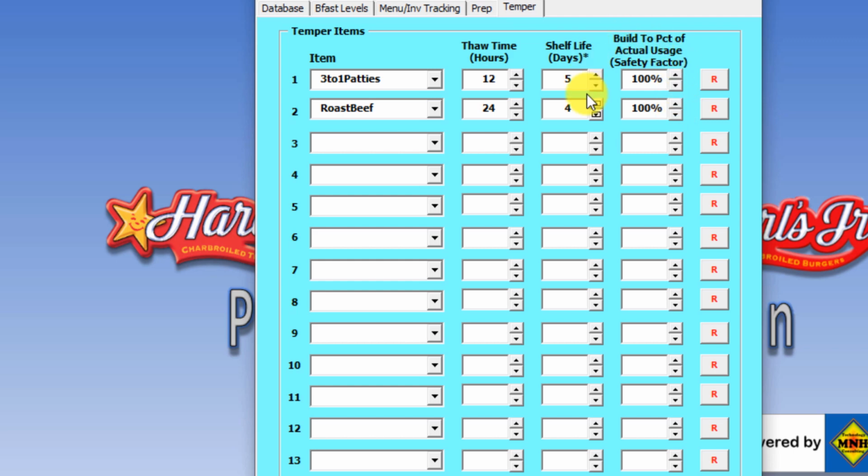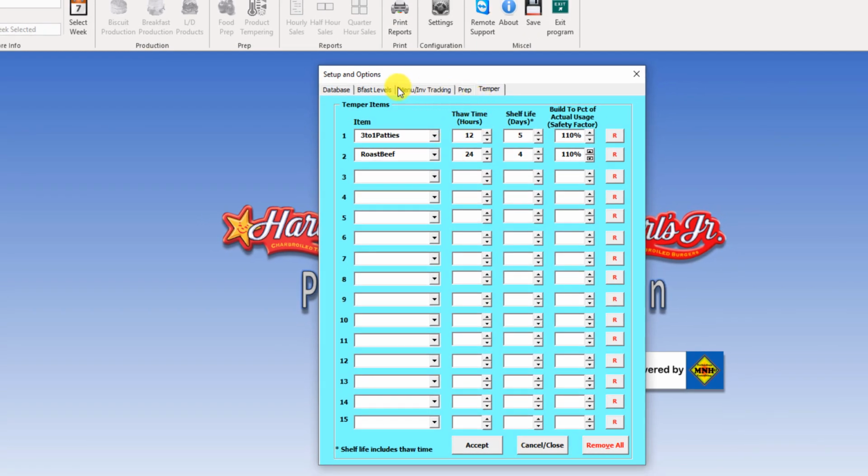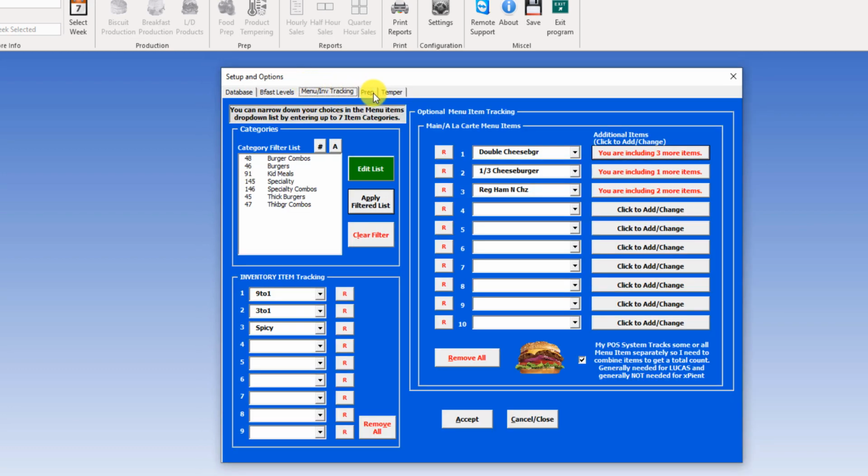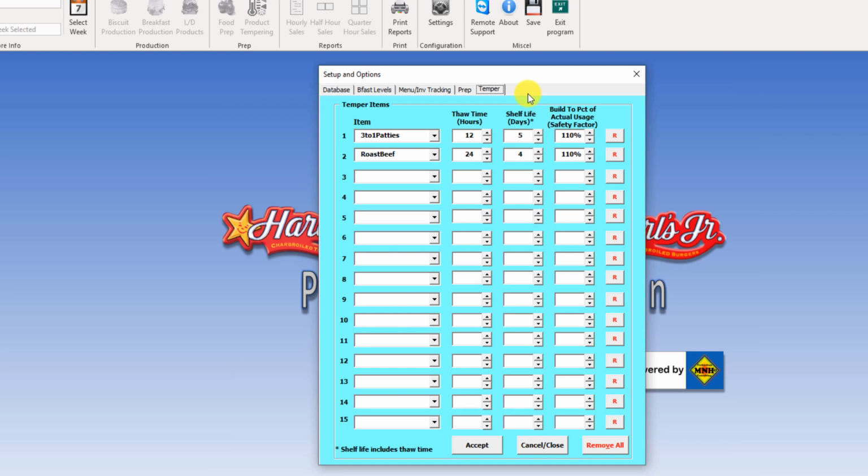And again, the build to safety factor, and if you know that you've got a promotion coming up that you're going to need additional product, you can increase that. If you're just coming off a promotion, your numbers will be skewed somewhat high. You can actually reduce that below 100%. So I'll set that to 110, and I'll set this to 110. So those are the tabs that you use to set up various things that you want to track in the program, that you want that program to handle for you.